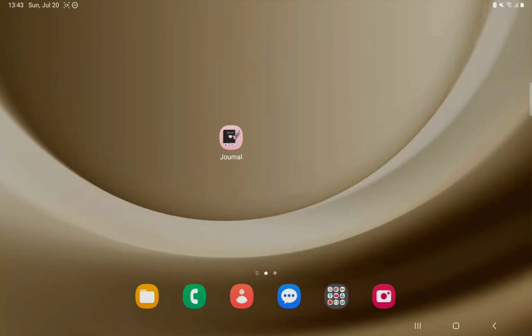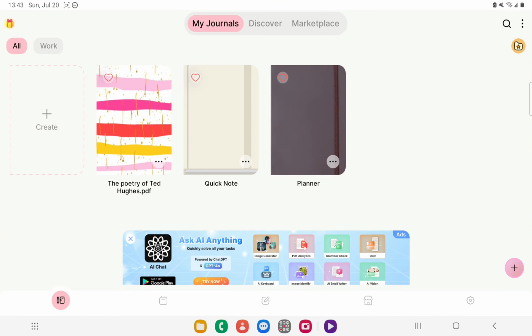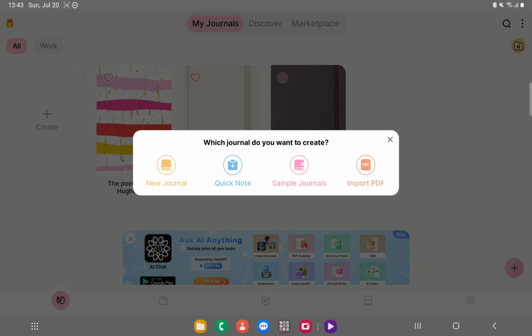Hi everyone! In this quick tutorial, I will show you how to create a new journal in Journal app very easily. Just open the app and click on Create.